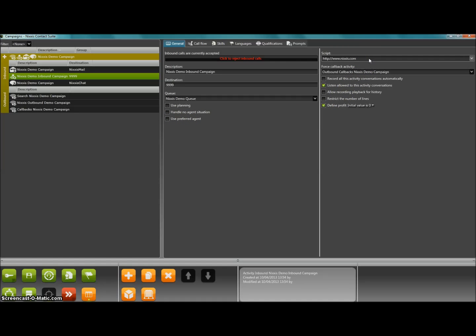Then, we can indicate which kind of scripts need to be used, if any, and if callback activities need to be forced to a specific outbound activity. Finally, further recording, number of lines used and initial profit parameters can be specified at the activity level.